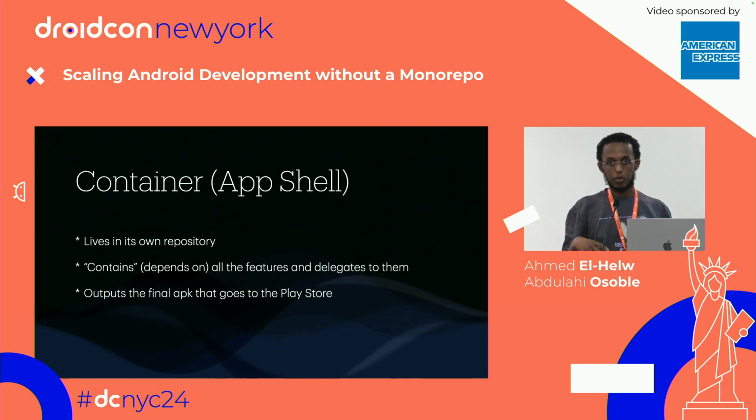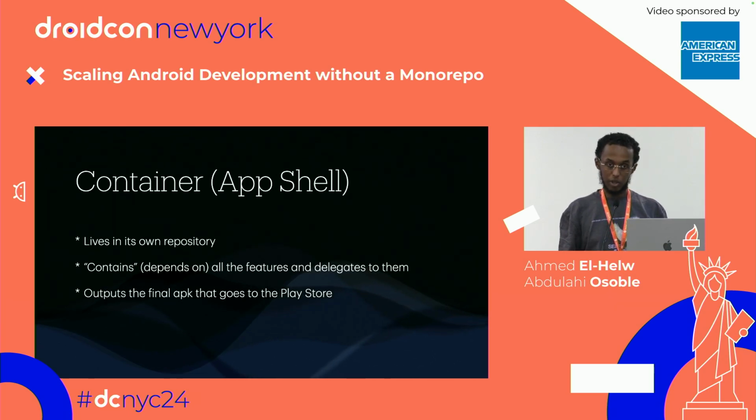And ships it out into the Play Store. But to make this possible, we needed to define a set of architectural principles to follow to make sure that we don't break things down the road.